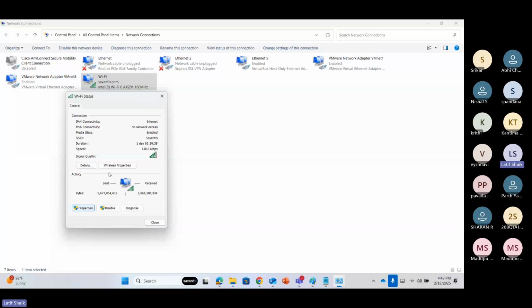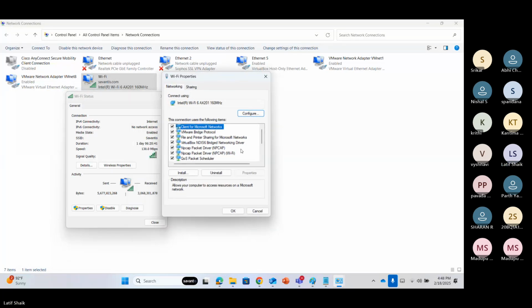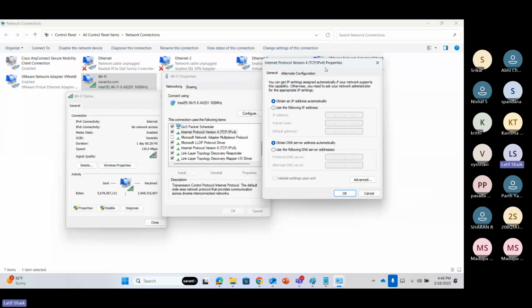But how is it set? Go to properties, IPv4 properties, and select obtain an IP address automatically. It means you are telling your adapter or your system to get an IP address from a DHCP server. And what will this system do? It keeps on sending packets to find a DHCP server. Once it finds the DHCP server, the DHCP server sends an IP offer.